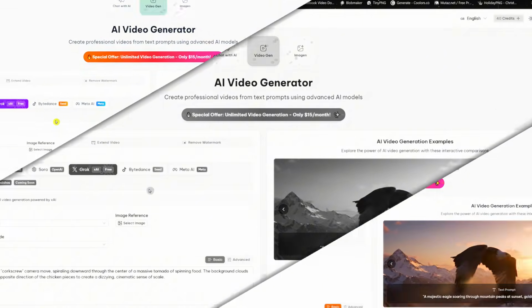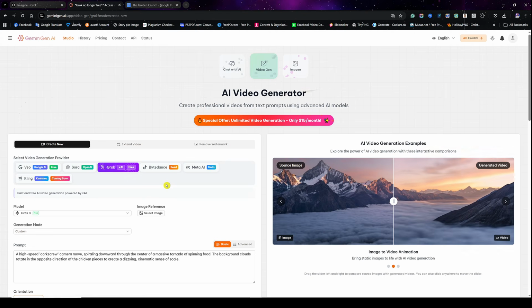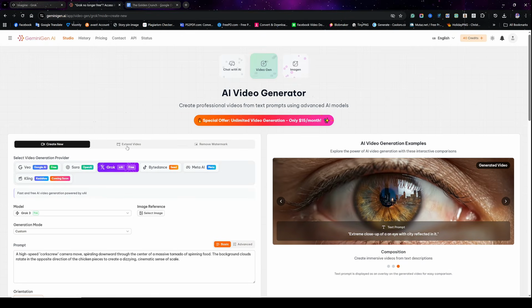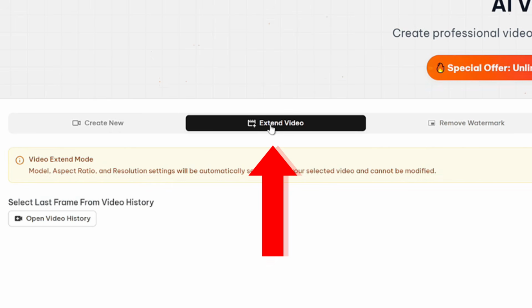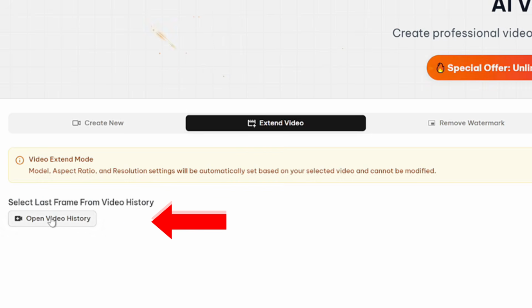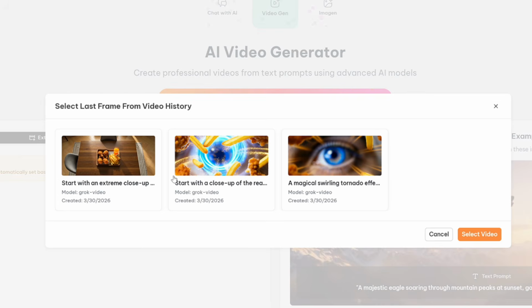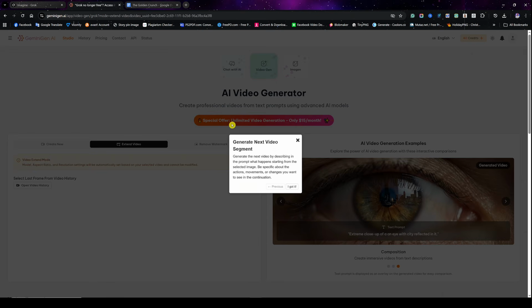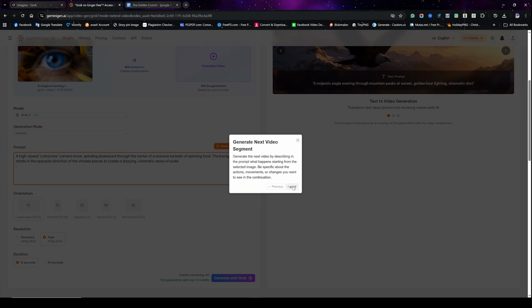Now, we all know about the extension feature that was just released recently in Grok. This also is available on the platform. You can simply click on the extend video button right here. But obviously it would ask you to go to your video history in order to grab one of the videos that you created so that you can extend it and go on from there. So let's say I select that video right here. Then it's going to say generate next video segment. I click on, I got it right here.